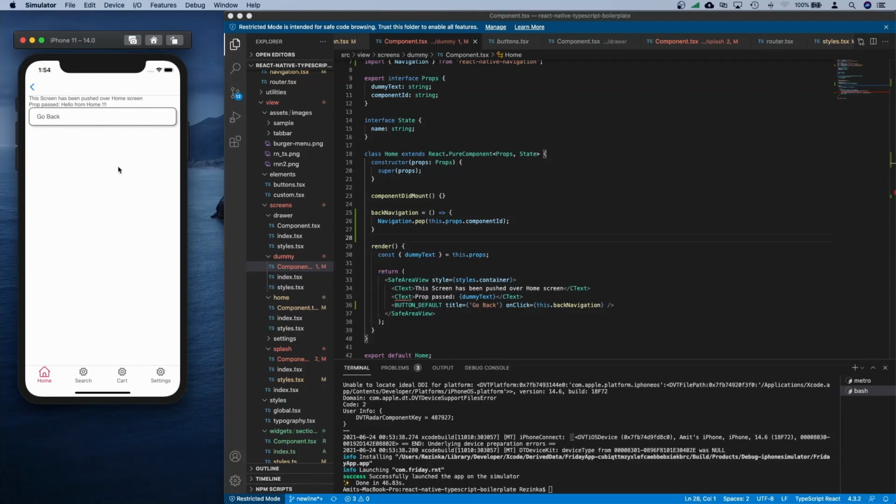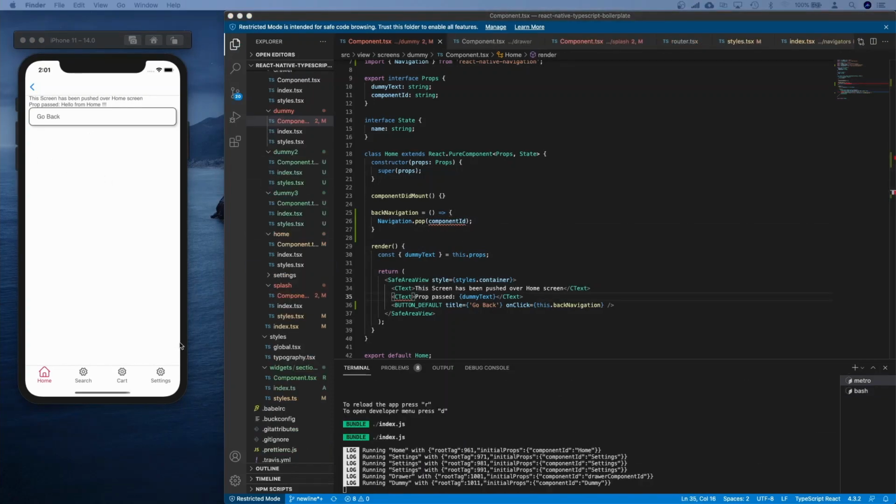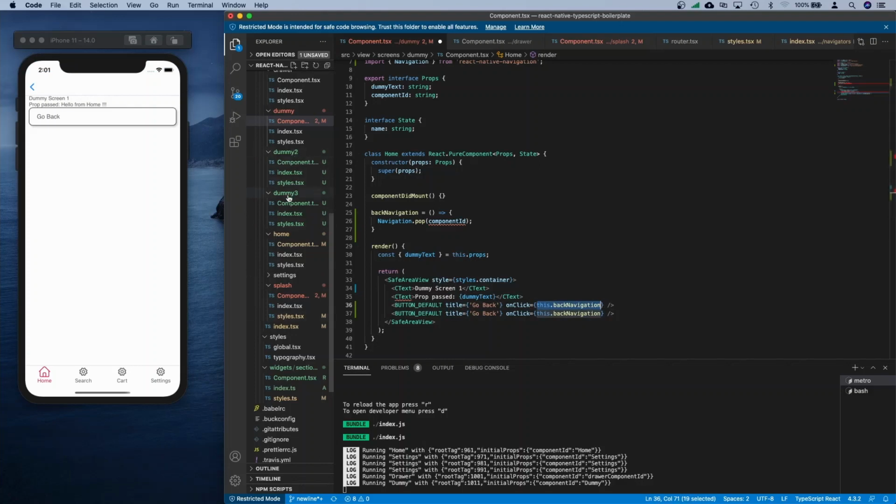Let's say that we have pushed 3-4 screens on top of this base screen, and we want to come back to not the root screen but probably screen 1 or screen 2. So how do you do that? In that case, you just pass the component ID of the screen that we want to move to. So let me just add a couple more screens and come back and show that. I've added 2 more screens. Let's just call this dummy screen 1, and we will push screen 2. I've added dummy 2, dummy 3.